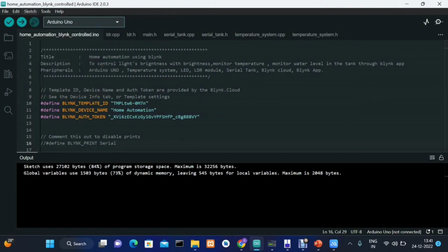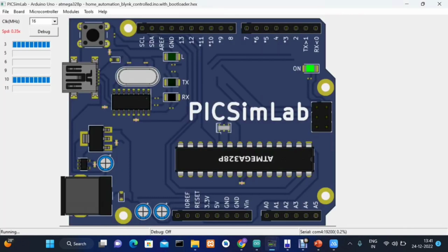So let me go to PixImLab. This is PixImLab. Here we have chosen an Arduino Uno board, which we'll be using for the project.